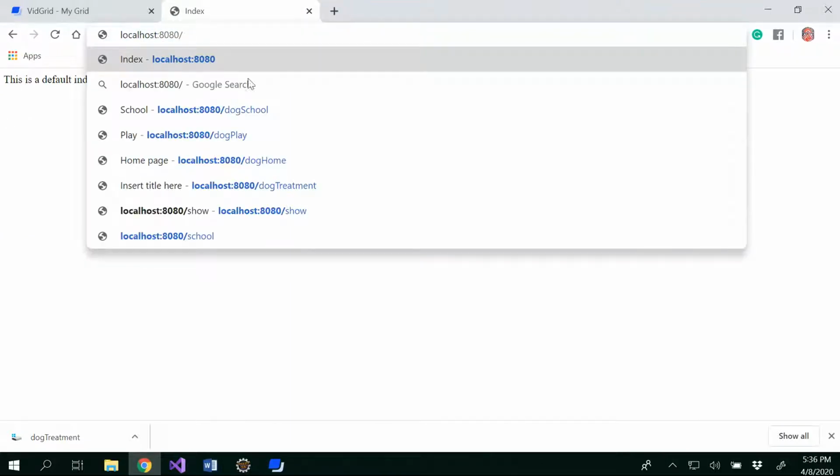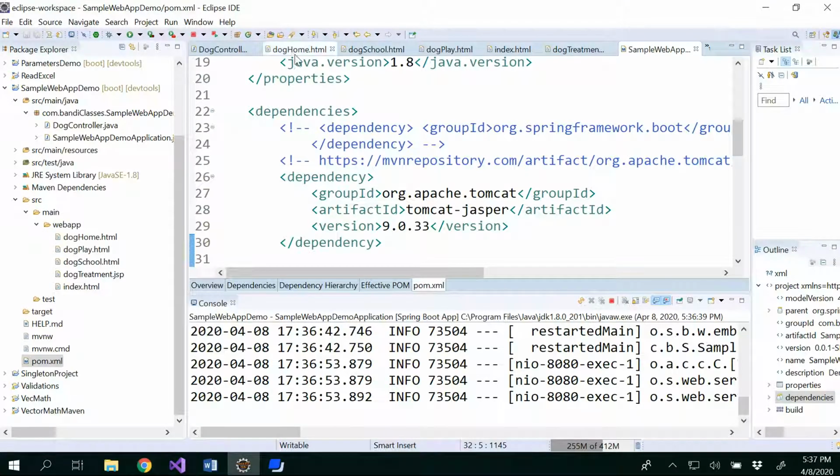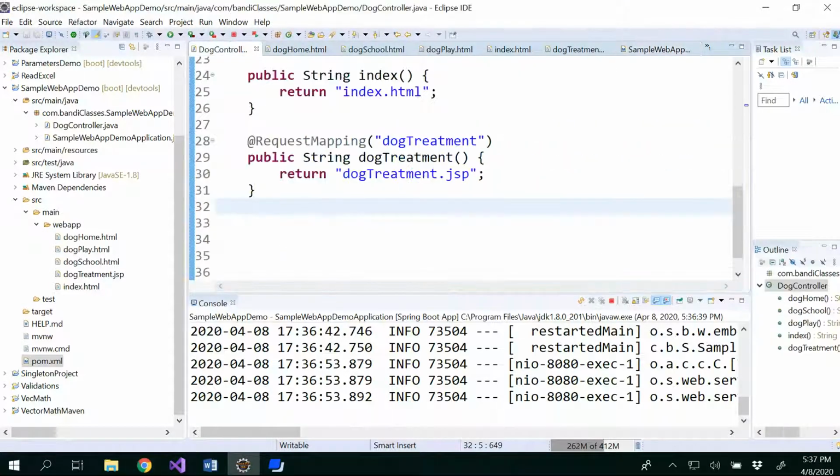What's the page? Dog treatment, right? So we are treating dogs, which is a JSP page. The issue was that whenever we created a controller method that returns a JSP, which is a view page, it requires the Tomcat Jasper dependency. That's why we searched for the Tomcat dependency, and it worked for us.